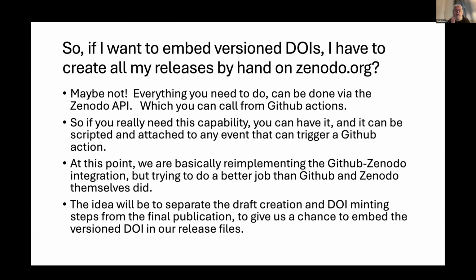You can script the creation of your draft release, and then attach that to any event that could trigger a GitHub action. What we're talking about here is basically re-implementing the GitHub Zenodo integration from scratch, but trying to do a better job and make it a little more flexible than the one that's in place now. And the key concept is to separate the creation of the draft, which mints the DOI, and then give yourself some room in between that and the final publication, to merge your DOI into the release files, and then finalize the release.